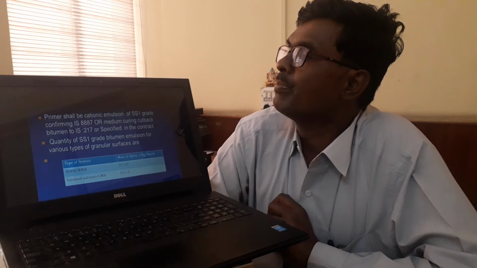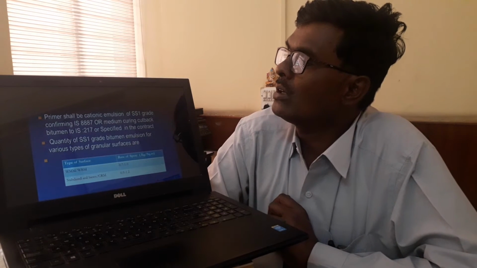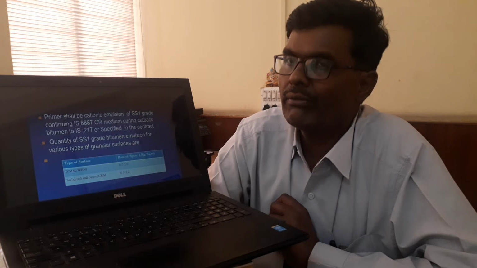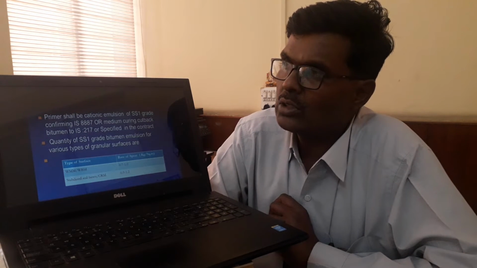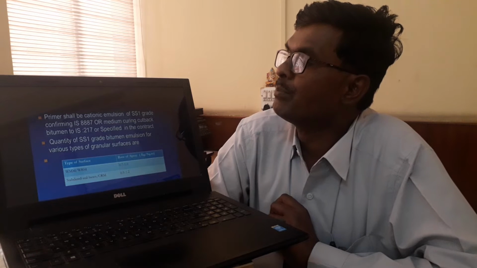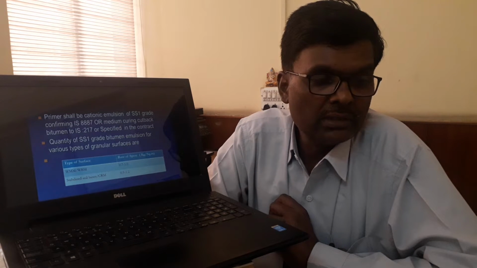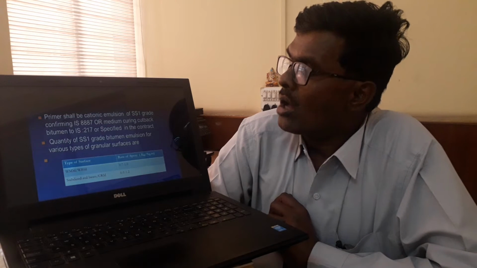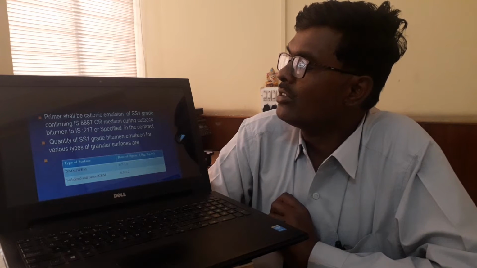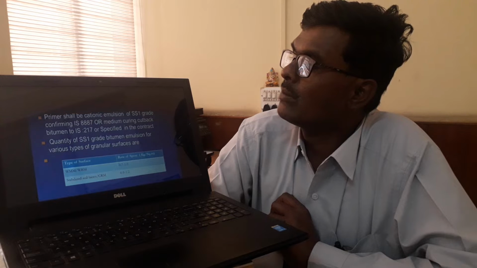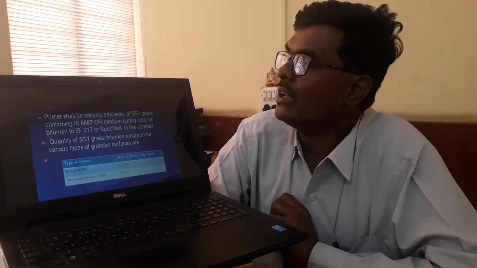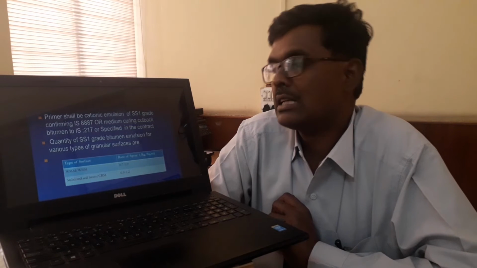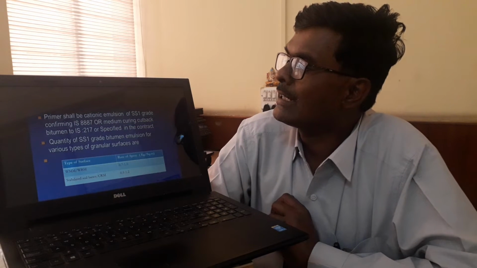So this priming or the prime coat shall be carried out using cationic emulsion of SS1, slow setting 1 grade, conforming to IS 8887, or the priming can also be done using medium curing cutback bitumen fulfilling IS 217 or as specified in the contract.